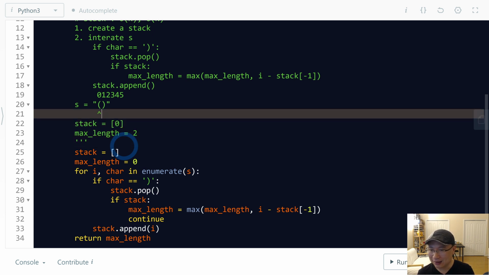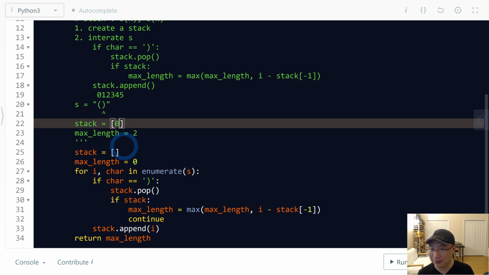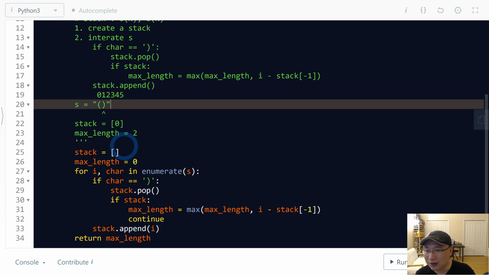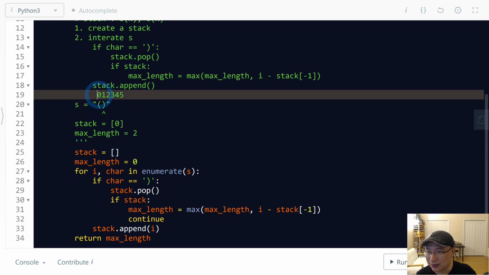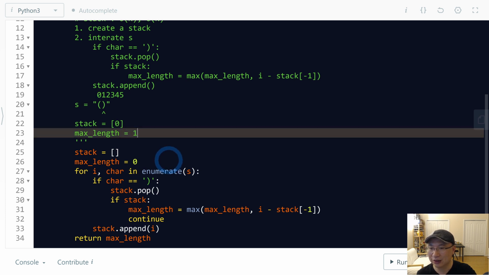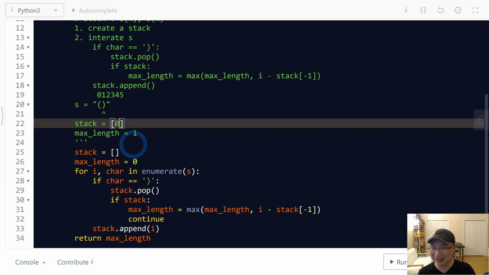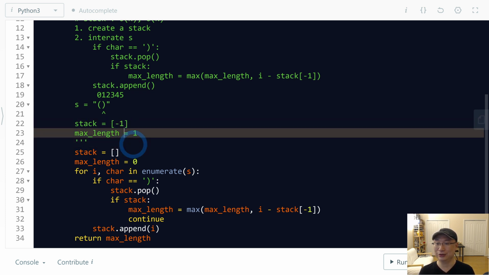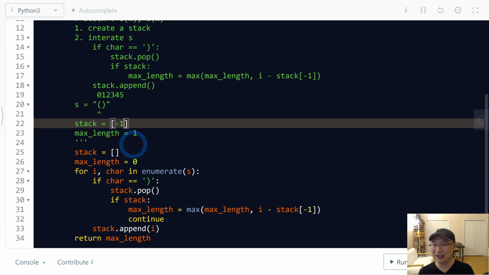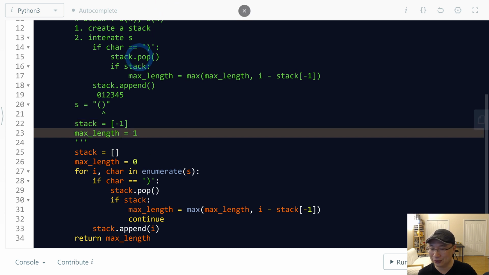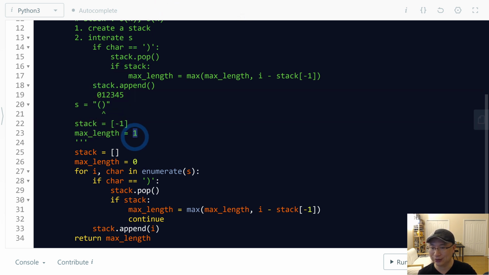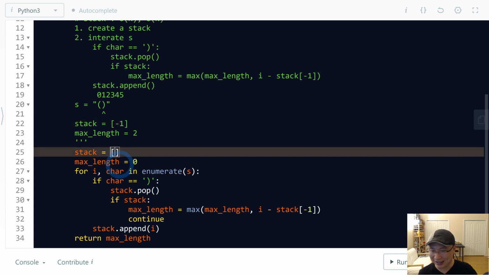At this time, I put the 0, and now I still need to check the pop. But at this time, we need to calculate 1 minus 0, so max length is 1. But at this time, we need to return 2. How are we going to do that? That's right, so it has to start with minus 1. If we start with minus 1, okay, let's check it again. And the 0, and then now we push 1, and then 1 minus minus 1 is 2. Does this make sense? Alright, so this is minus 1.